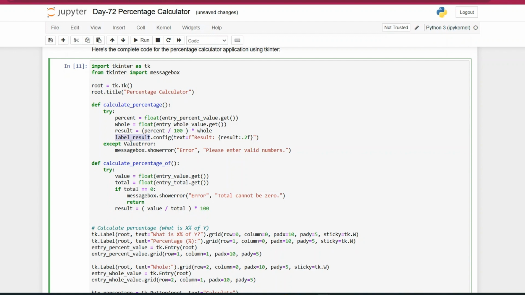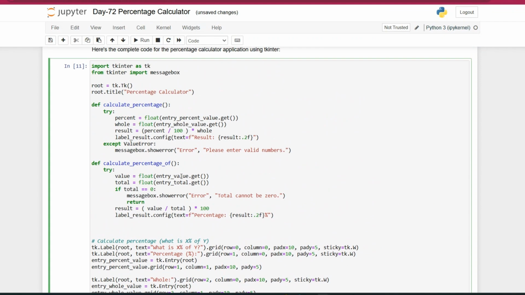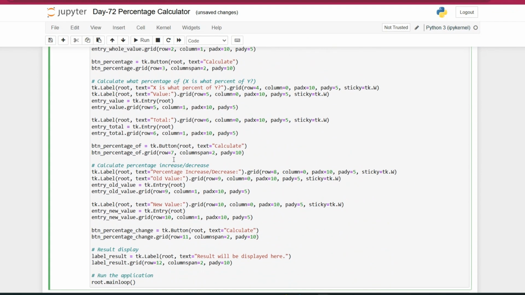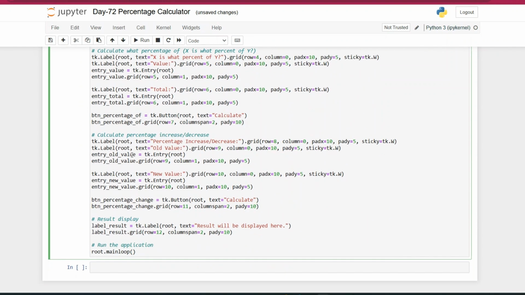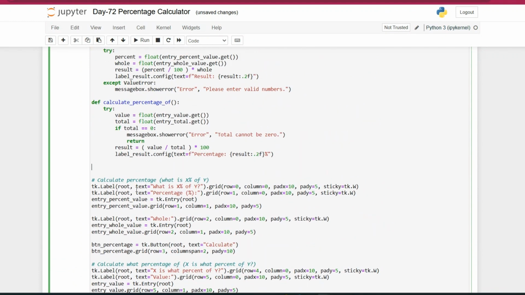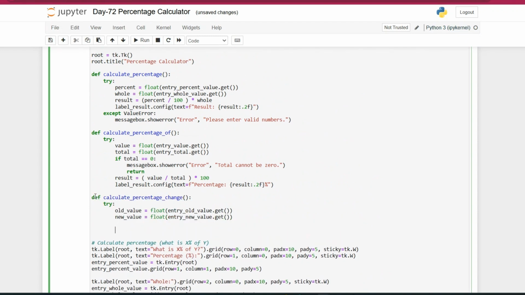So we use our label result.config, and the text will show the percentage, because we're showing the percentage of. The value of our result is what would power our second section, the calculate percentage of. Now for our third section, it is the percentage increase/decrease. We use the old value and the new value, and would also use a try and except. So the function to calculate the percentage change will try and except, get the old value and then the new value, so we can calculate the percentage change there.